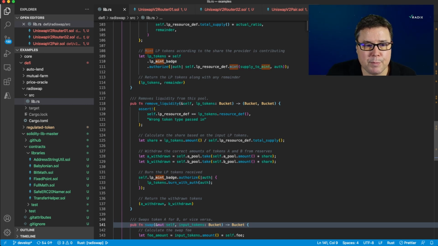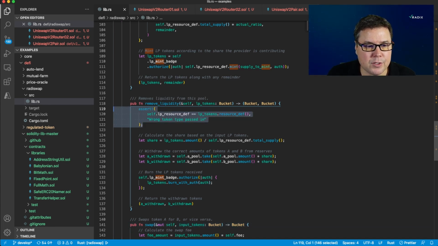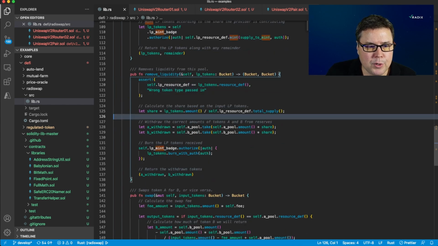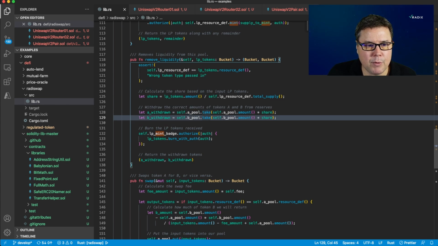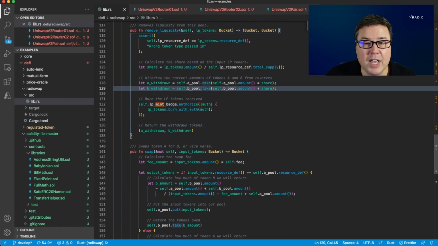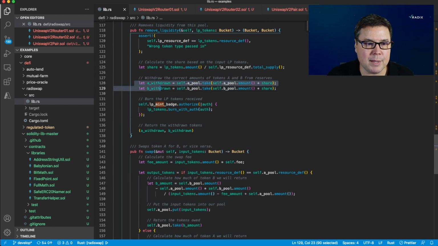We will do a quick check to make sure that you've passed us a token that we recognize as our LP token, else we will say, nope, we can't give you anything for this. We will do a little bit of math to calculate what your share is. And then we will take some from our A pool, and we will take some from our B pool. And that will get us A withdrawn and B withdrawn. These are now both buckets of tokens. The share of the pool that the LP tokens you gave us represented has now been put in these two buckets.